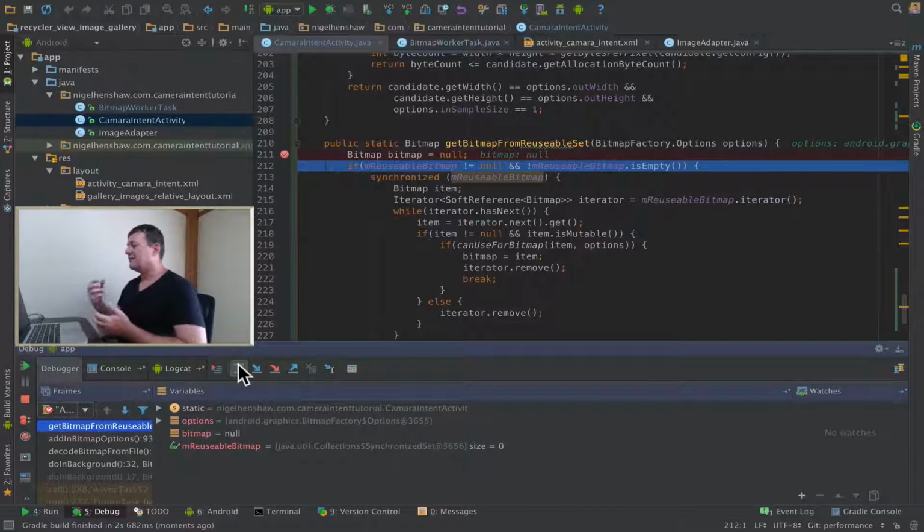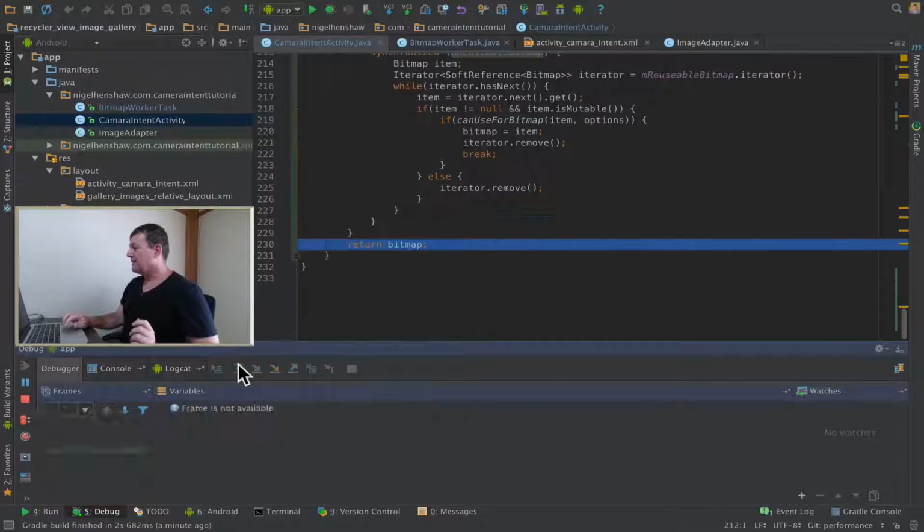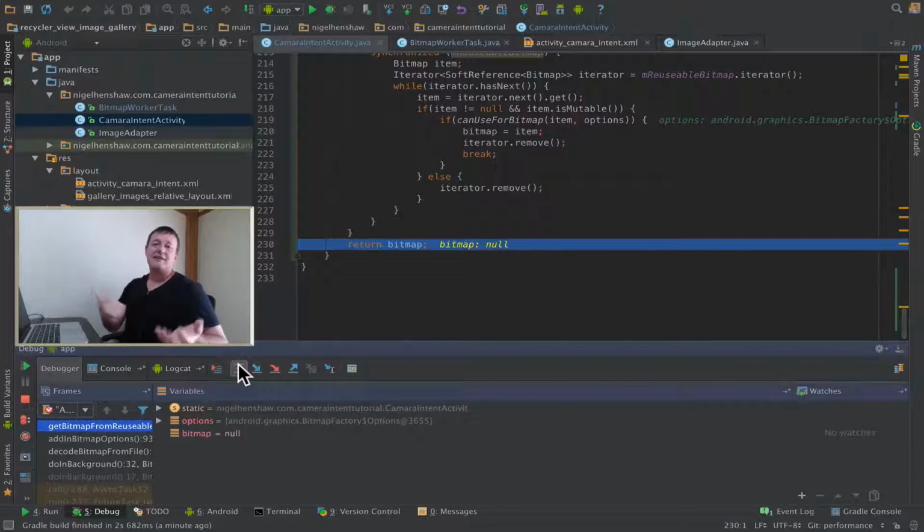Now we're going to check to see if there's a reusable bitmap set available and if that set is empty or not. Now that set's empty because we actually haven't even allocated bitmaps to our cache yet, besides evicting them. So nothing's going to happen until we fill up our cache and then bitmaps get evicted. Then we can push them up to the recycler, reusable bitmap set, and then we can start reusing them.